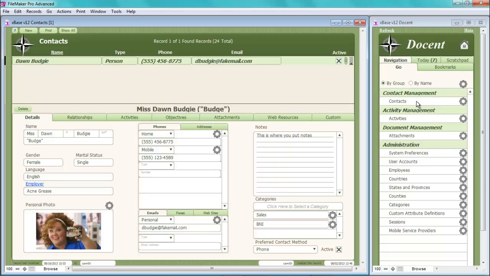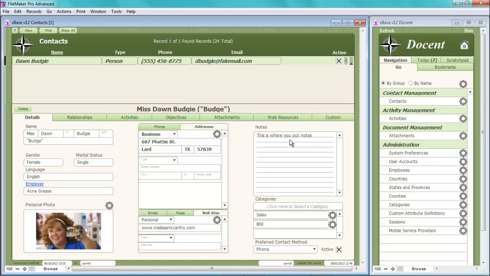Now we're going to stay in the Details tab here and view the attributes for this contact record. Here I have the name and nickname information, gender, marital status, language, employer. Here we've selected to put in a picture, a photo of Dawn Budgie. You can store phone numbers, addresses, emails, fax numbers, websites. You can put notes in, select a category or multiple categories for the contact, and select your preferred contact method.